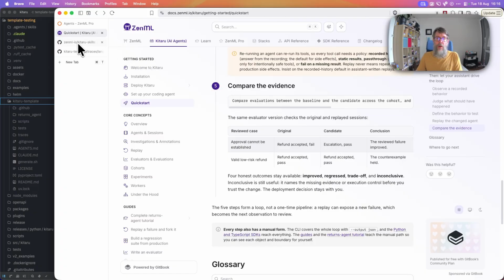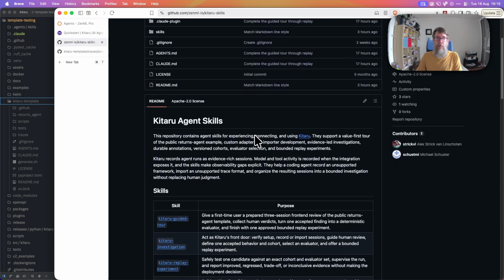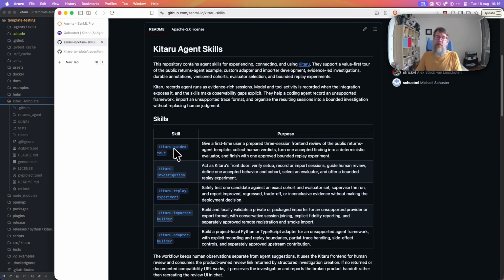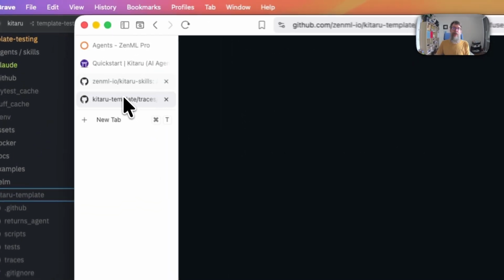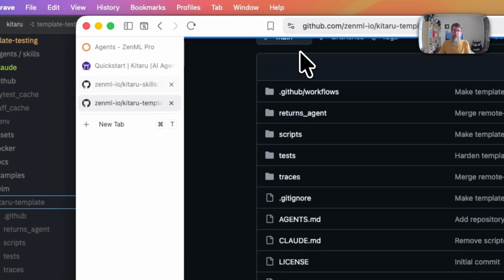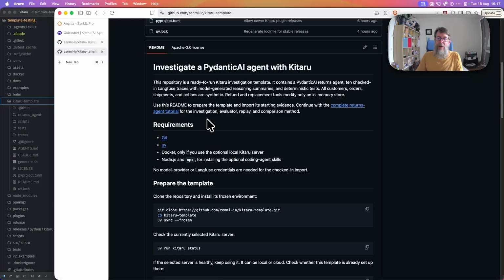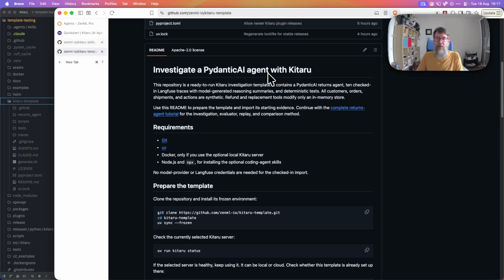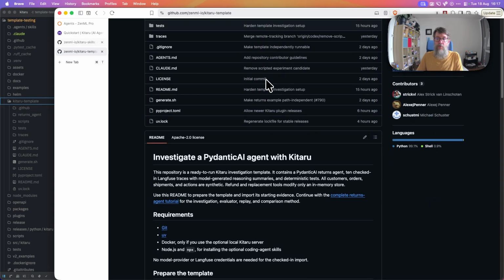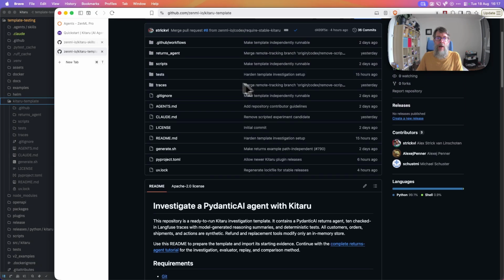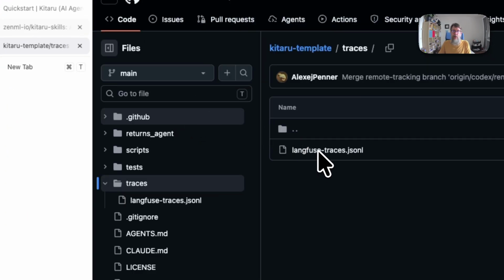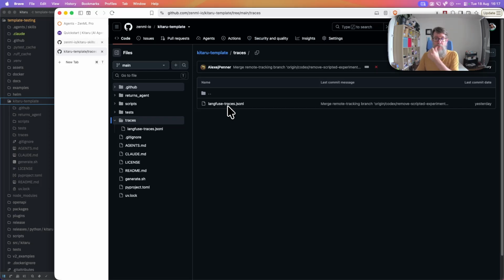So I'll be walking you through this. We do have some skills. We have a skills repository. The one I'll be guiding you through today is the guided tour, and that offers an educational tutorial, which uses our template repository. This template is basically a simple Pydantic AI agent that handles returns. It's a customer chatbot. And we have some traces for you, which we exported from Langfuse. So even if you don't have a tracing account or whatever, you can just use these and import these.